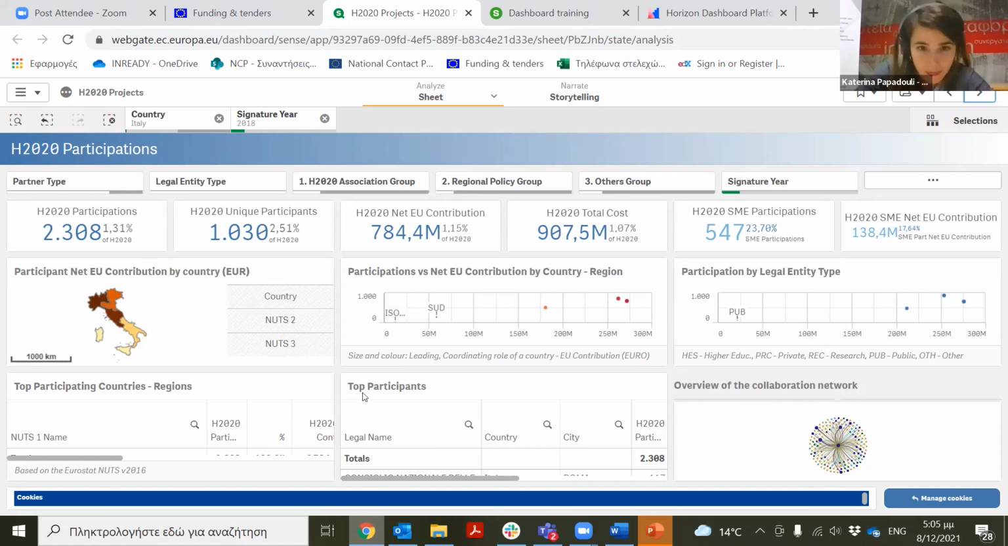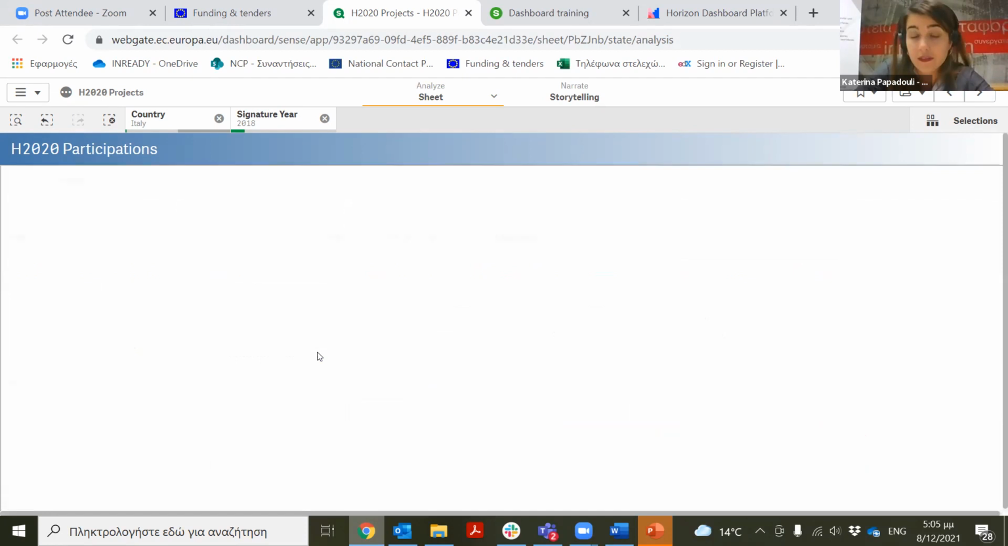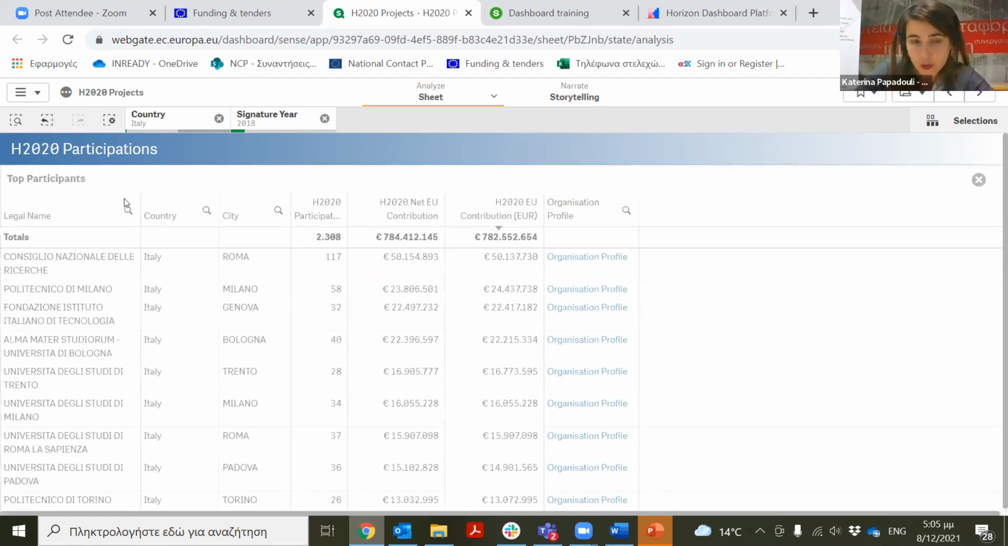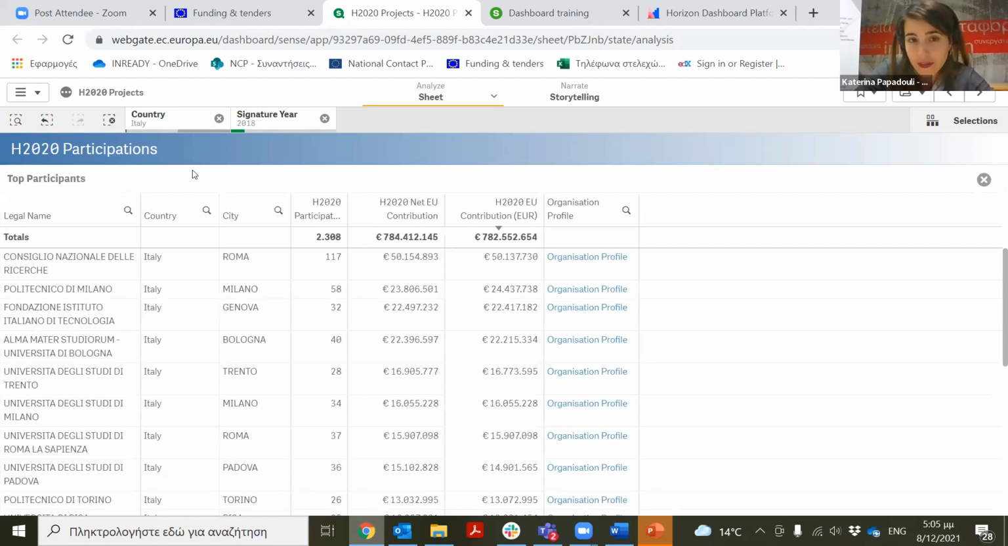We can see it from the top participants table. You can see the participations of each unique participant. The first participant actually participated in 117 different projects. And this is why we have many more participations than unique participants. And this is the last example.